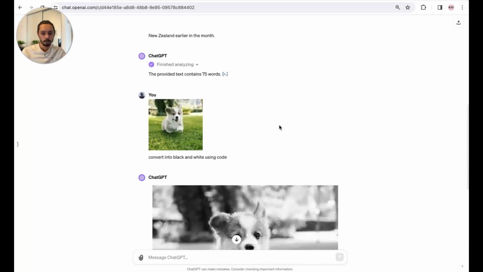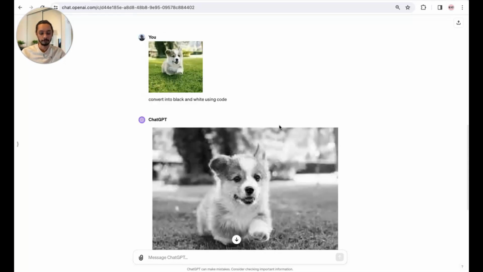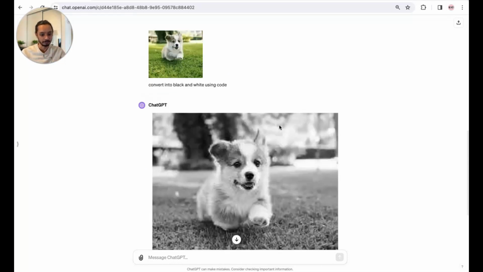Now, an important point to note here is that I did not use the image generation model to do this. If I did that, the image would be completely different. I'm asking GPT to use Python to write a set of code to convert the image color to black and white, and that's why the image is exactly the same. The same prompt for an image generation model will completely change the image. So keep that in mind.